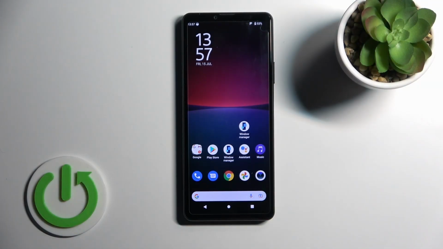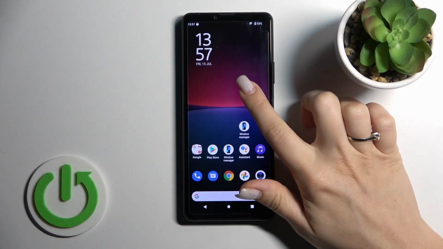Welcome. Today in front of me is the Sony Xperia 10 Mark IV, and I'll show you how to enable or disable Google Feeds on this device.